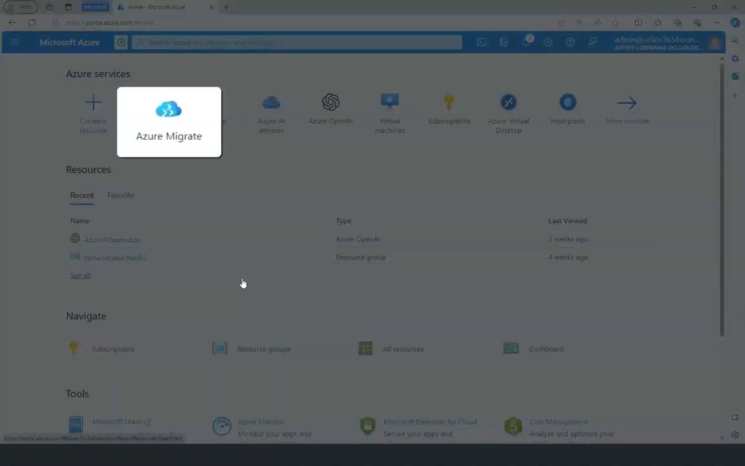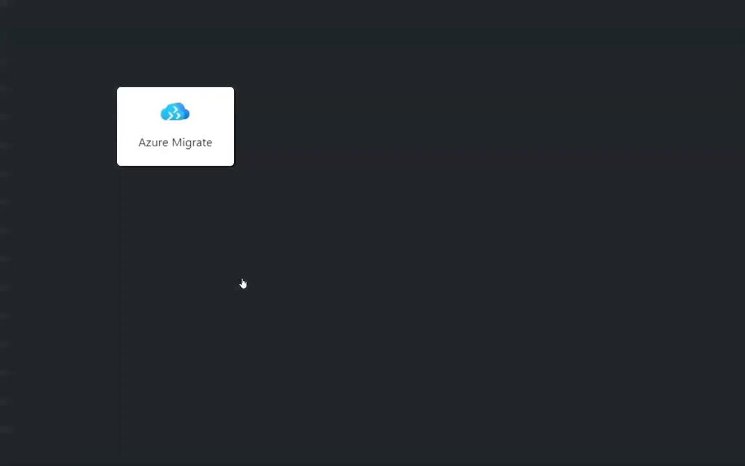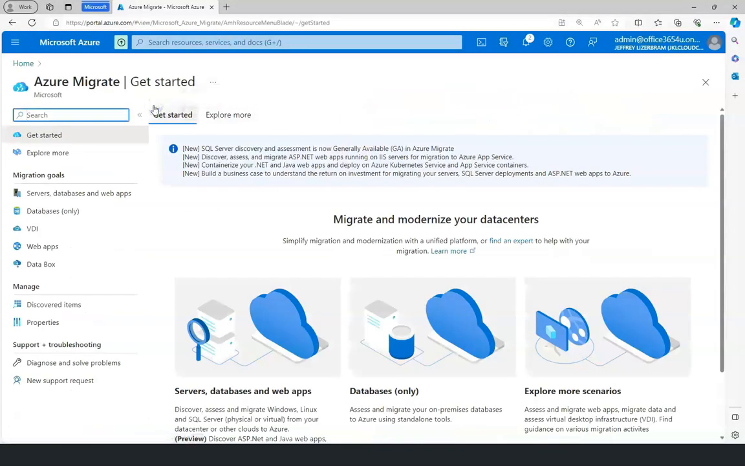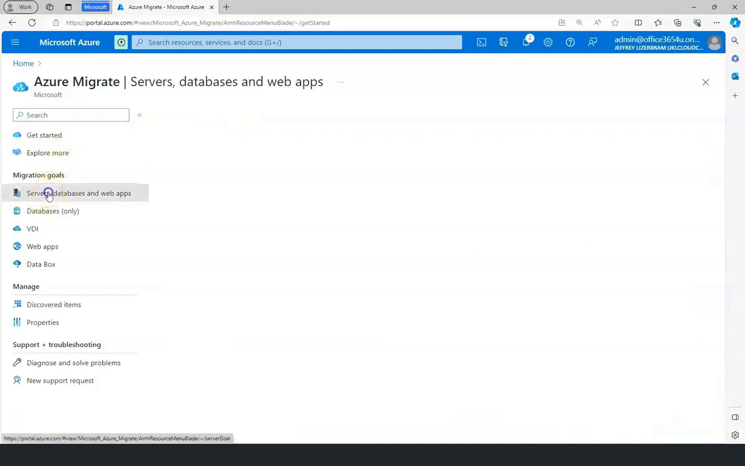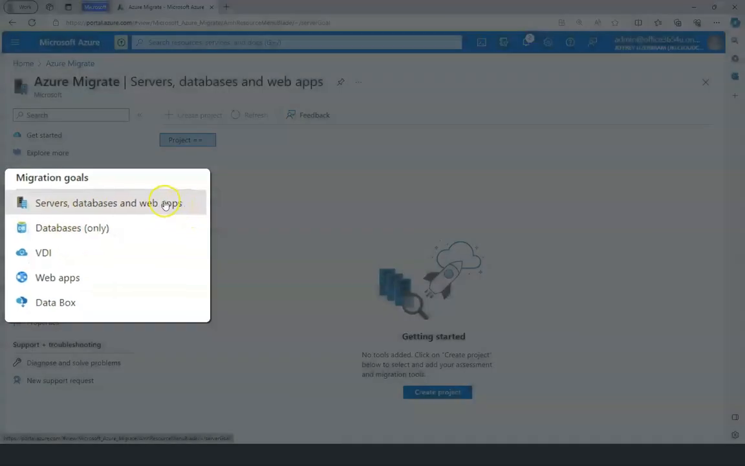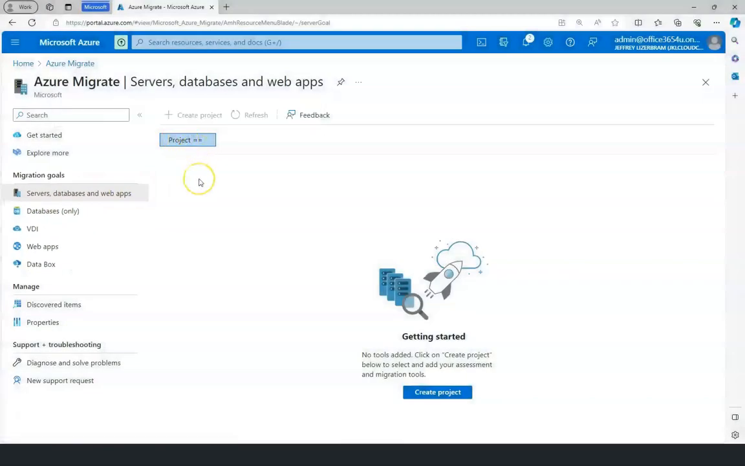Now we're going to migrate this, but we have to plan for it first. So let's go to the Azure Migrate area within your Azure portal. Let's go ahead and click on Azure Migrate. As you can see, there are a few migration goals to consider here: servers, databases, and web apps; databases only; VDI; web apps; and DataBox. We're going to choose servers, databases, and web apps. We have to create a project first, so let's go ahead and do that.